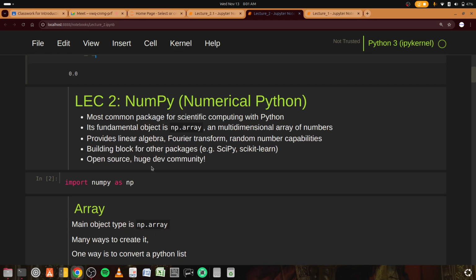Now let's talk about NumPy, the only module we are going to use while dealing with this course. So this NumPy or numerical Python module is the most common package for scientific computing in Python, and its fundamental object is the array. So the main thing we use from NumPy is the array. We use these arrays to get matrices, right? The matrices we use in mathematics are 2D arrays. Then there are 3D arrays for several purposes, and higher dimensional arrays are also there.